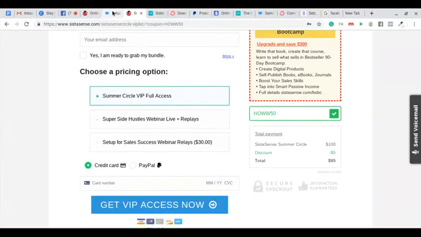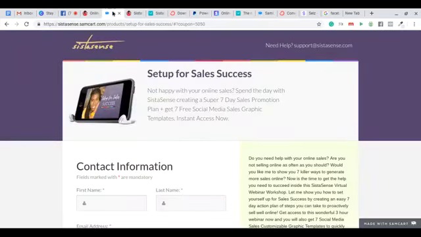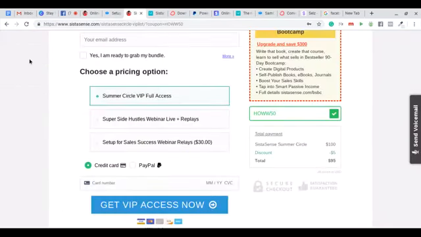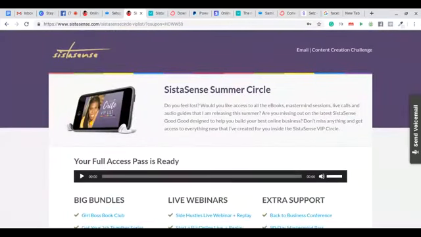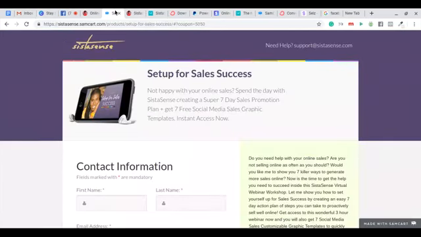Let me show you another page. This page right here, look in the URL. It says sistasense.samcart.com. This page looks very similar to this one, doesn't it? But this page is in my website, and I put the code for Thrivecart in the middle. This page is a standalone page that was built on Samcart.